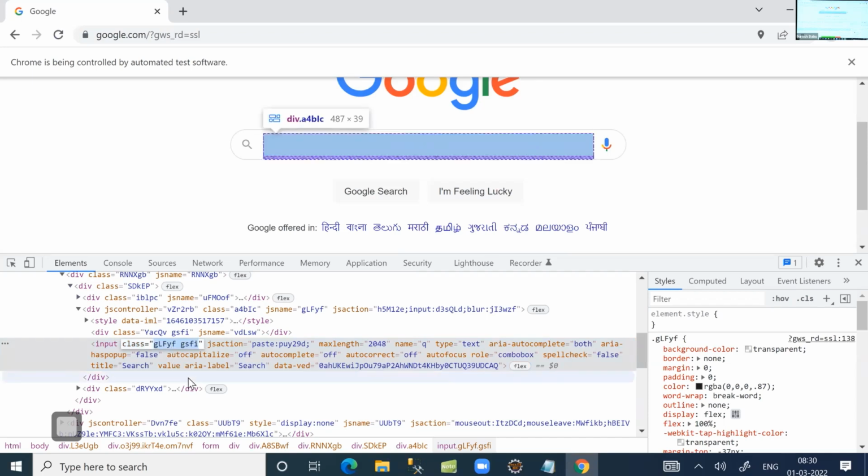Correct? Right. Here, there is a class property available. Check out the class property value, gLFyf gsfi. Can I use it? No, sir. Why? It's a compound class. There is white space, and spaces are not permitted. Compound values are not permitted in the class name. Remember, it is applicable only for class name, not for title or any other property. Only class name has a compound value. We cannot use it. We'll get an exception. Okay?